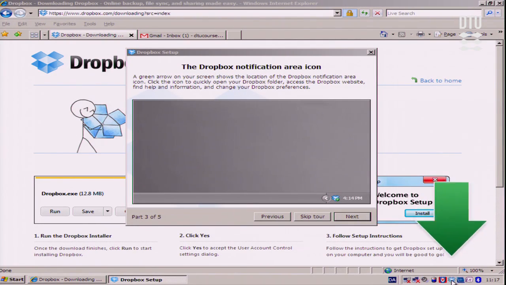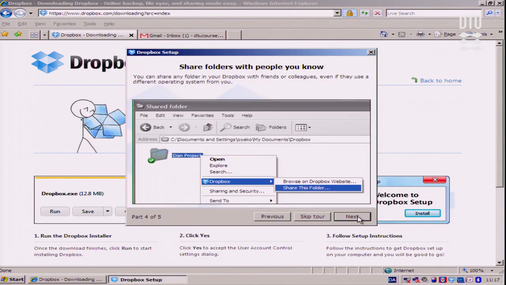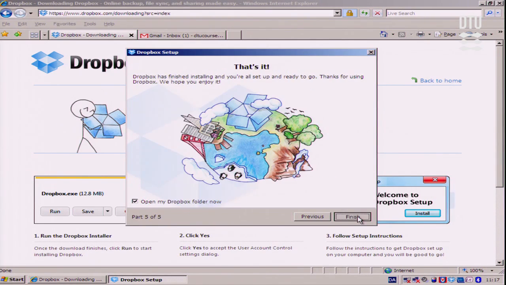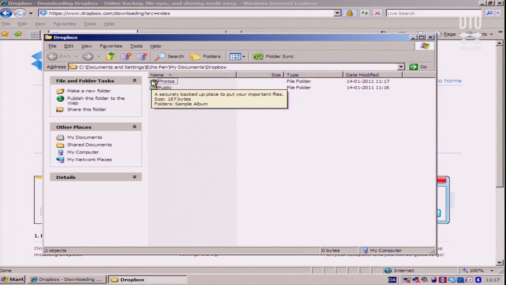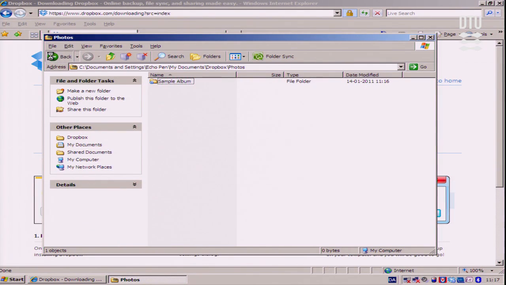So as you can see, we have this little icon down here in the system tray, and that's it. Okay, this computer is now linked to Dropbox. Files in your Dropbox folder automatically sync and back up online. And we have two default folders, the Photos folder and the Public folder. Inside the Public folder, you can put files that you want to share with other people by sending just a single link, which is very useful if you just have some document you want to share with someone. I'll show you that in a moment.